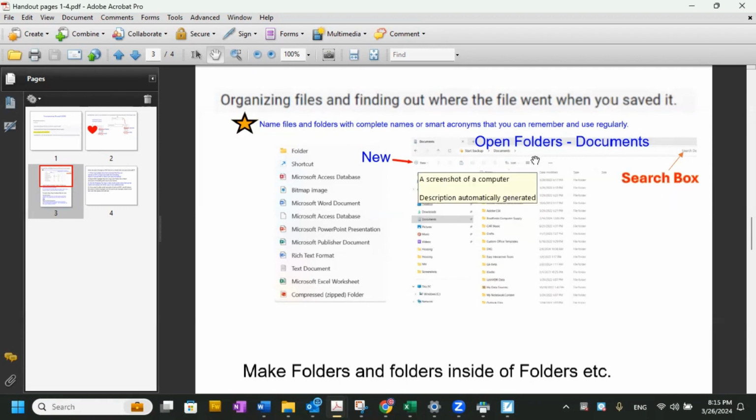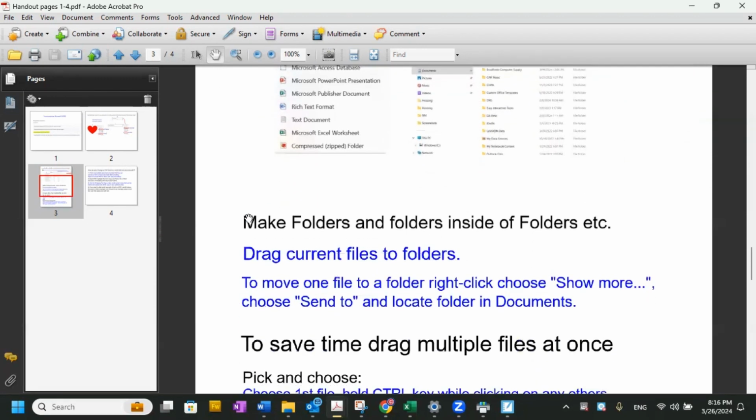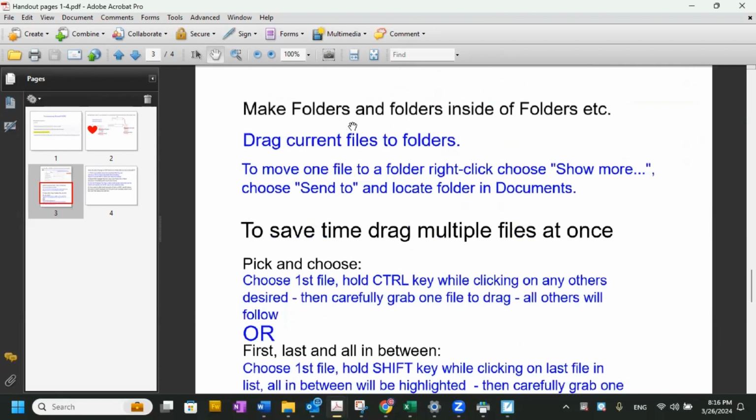And if you already have folders, how do you get those files that are just floating out there into those folders to get more organized? So that's what this is about. The second part of this page is this. Once you've got the folders made, you can put folders inside of folders.